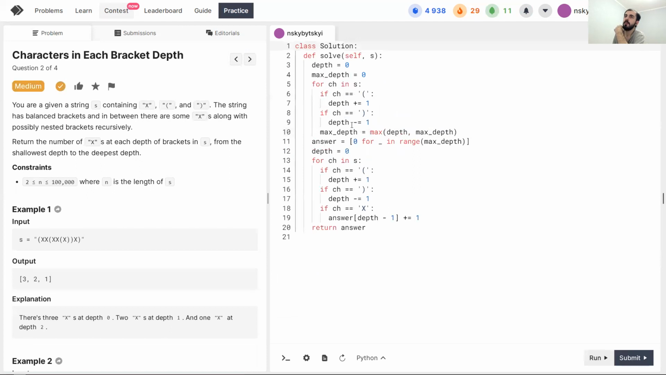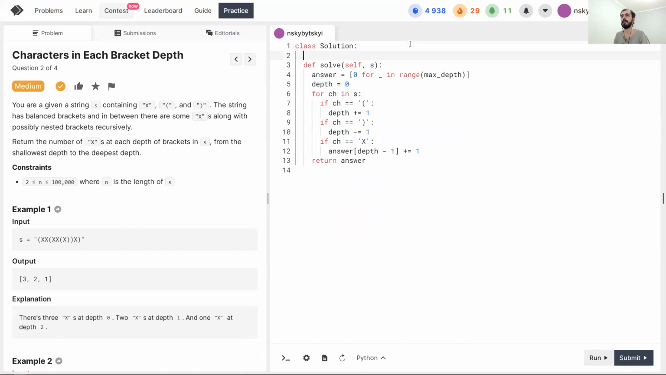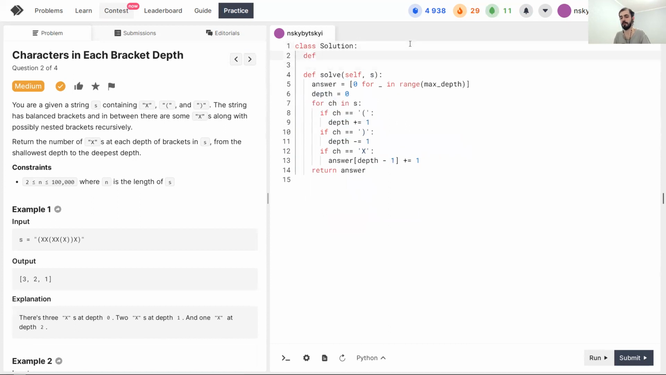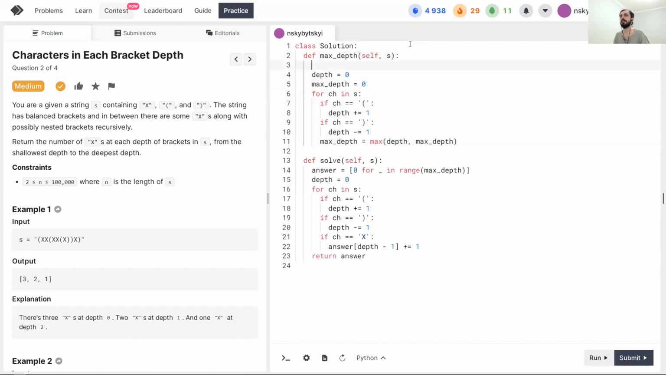This problem, so I got a bit confused about what is the response format that we want to print. So I actually took, I think it will become clearer if we separate. So max depth is a method.